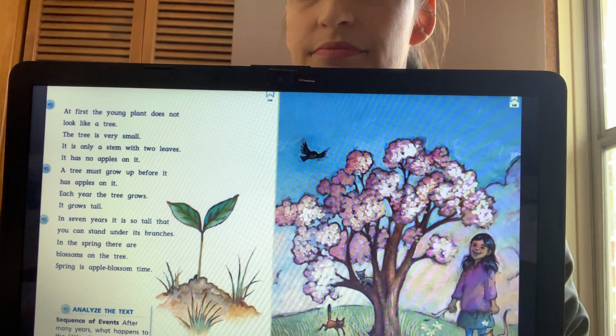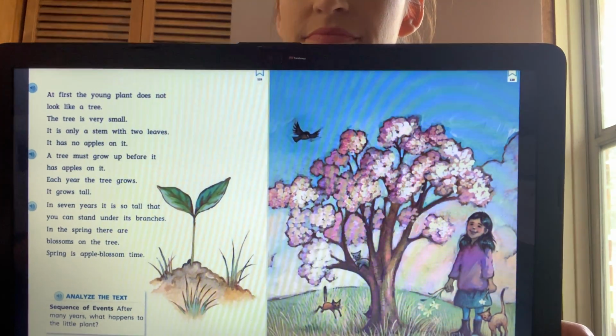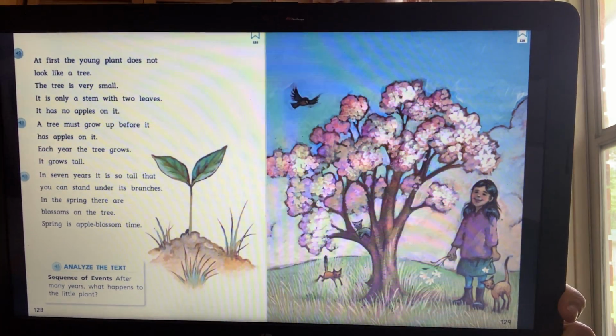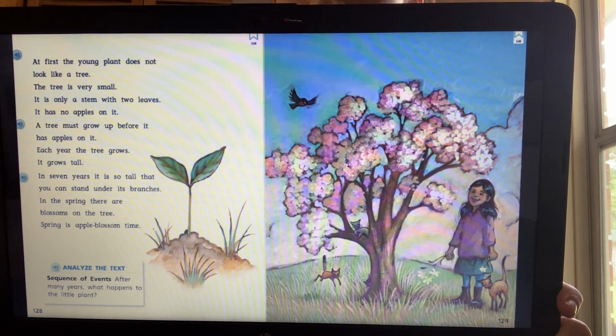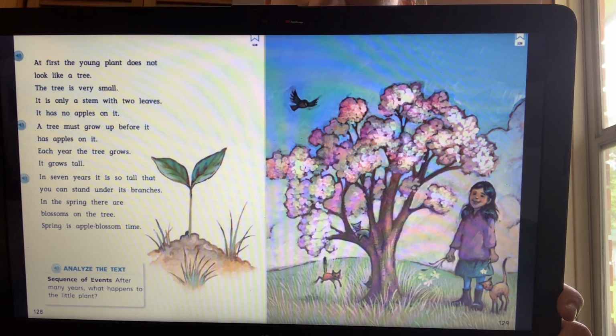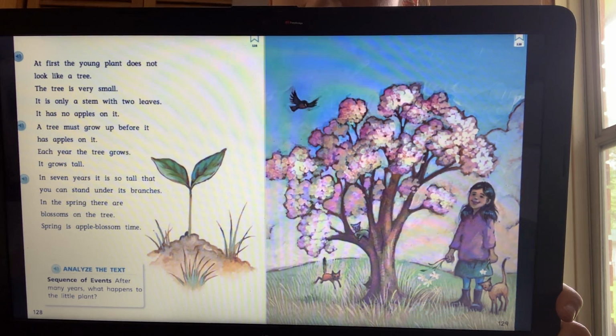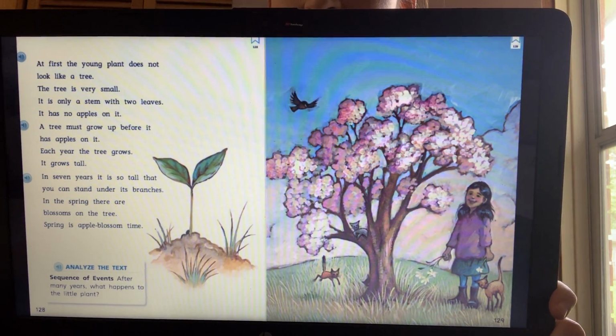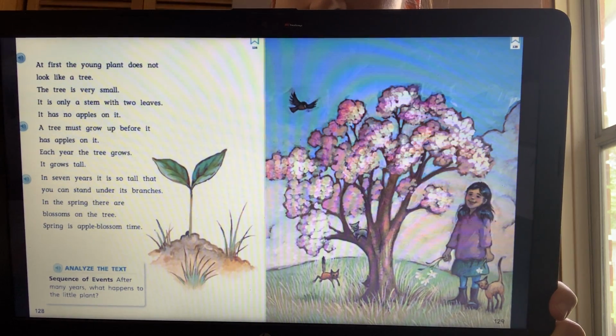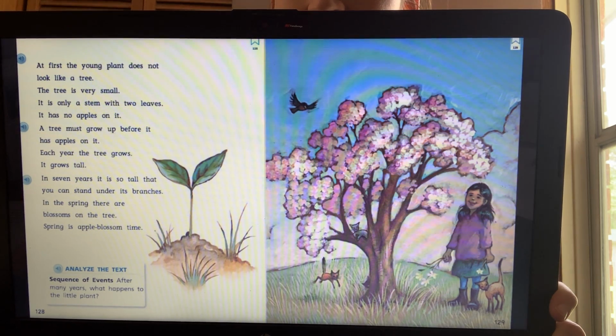At first, the young plant does not look like a tree. The tree is very small. It is only a stem with 2 leaves. It has no apples on it. A tree must grow up before it has apples on it. Each year the tree grows. It grows tall. In 7 years, it is so tall that you can stand under its branches.